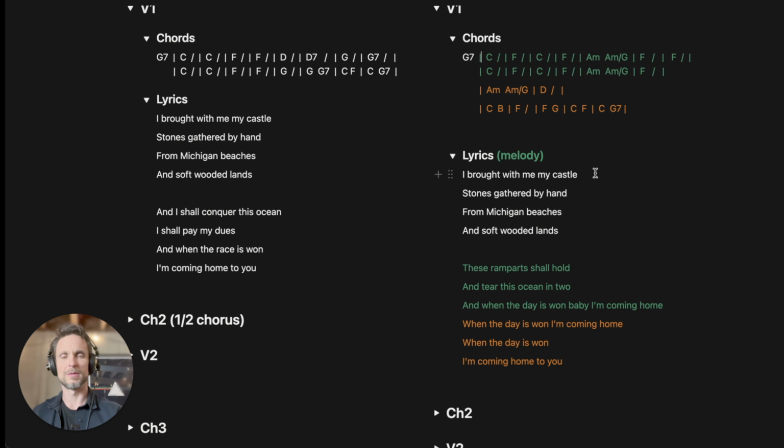I brought with me my castle, on stones gathered by hand from Michigan beaches and soft wooded land. And these ramparts shall hold until this ocean reaches. And when the day is warm, baby, I'm coming home.